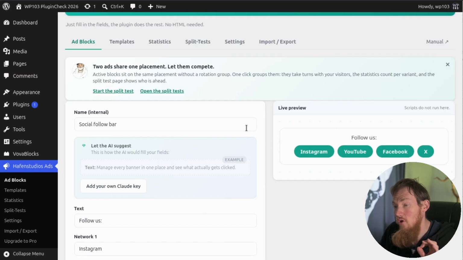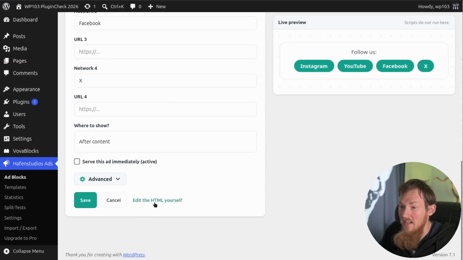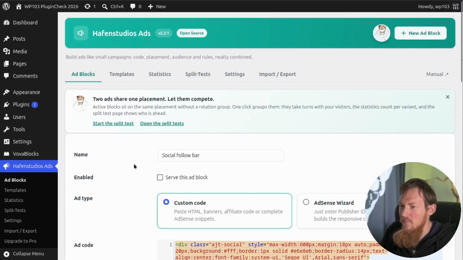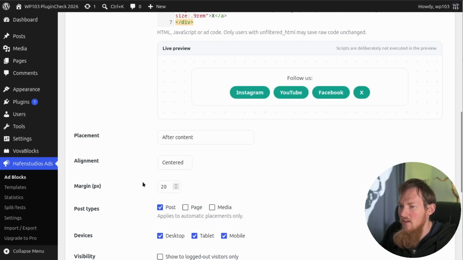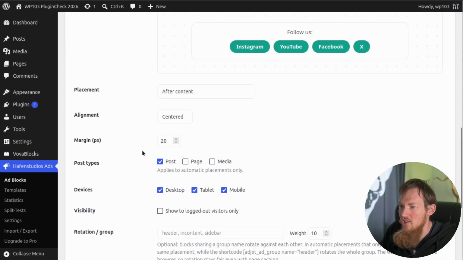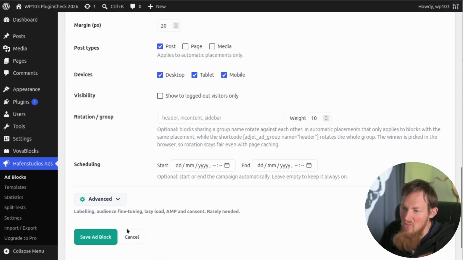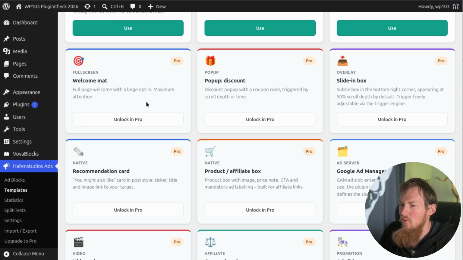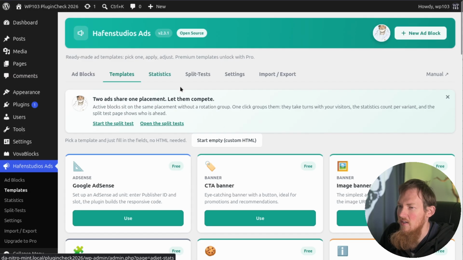And while I was complaining that there are not so many options here, I think the intended use is actually that you fill that out here, and then you click on edit the HTML yourself. And then it basically just adds this HTML code here, and we have all these options from the HTML block. Still, it's a little bit inconvenient, but okay. Then a few templates we only get with the Pro version. So for basic ads, I think this is already a pretty good offering in the free version.